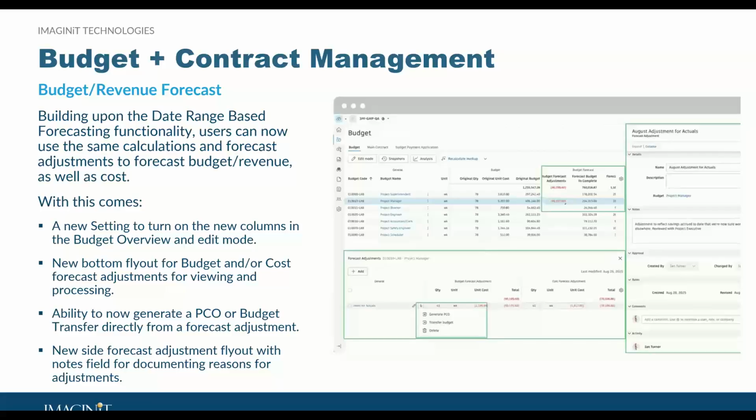There's a bottom flyout panel. If you would just keep your eyes on the screen there, those green boxes. The bottom flyout panel, you can now view and process forecast adjustments for both cost and budget in the one single place. And there's also a new side panel here for forecast adjustment and that flyout.